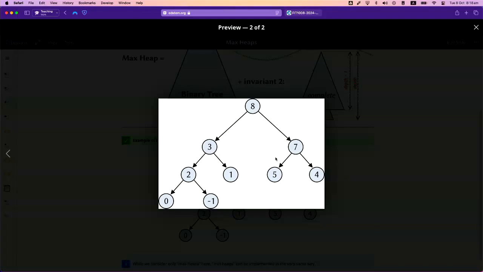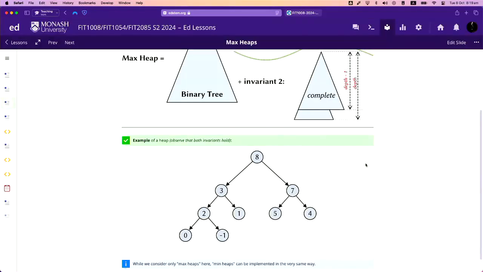Also note that because of these 2 invariants, any subtree in the heap will also be a heap, right? This is a heap, and this is also a heap. If you check here, this is also a heap, 2, 0, minus 1. So this data structure is recursive in this way. Any questions? No? It's all obvious? Great.